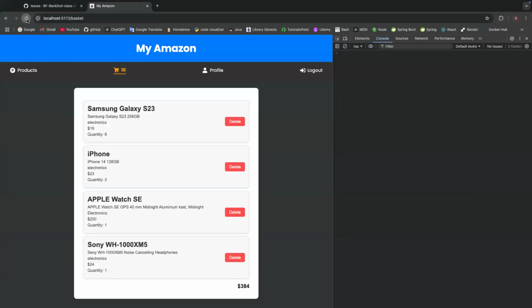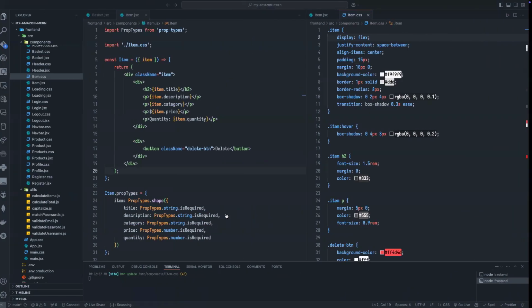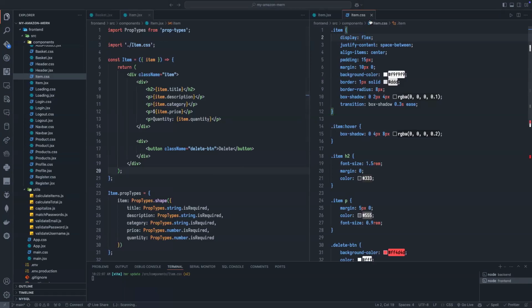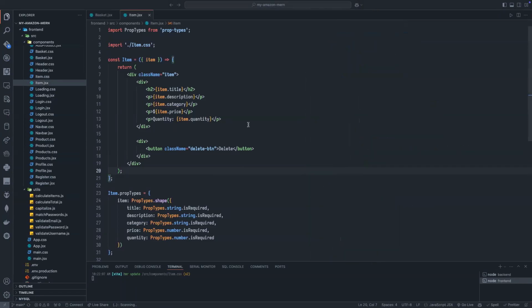If I click on this one, there's a loader, as you can see, and then it's loading my item. Of course, the button now is not functional. I need to make this button functional. So how can I make this button functional? Any idea?